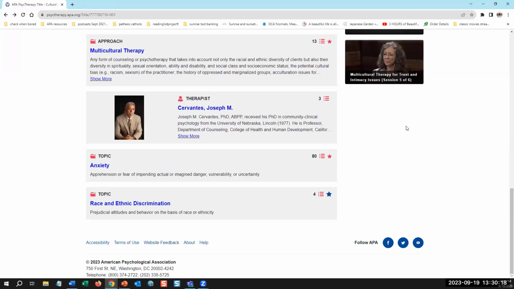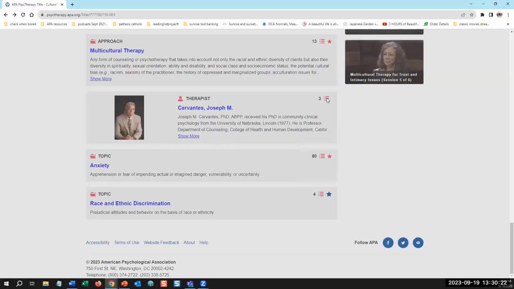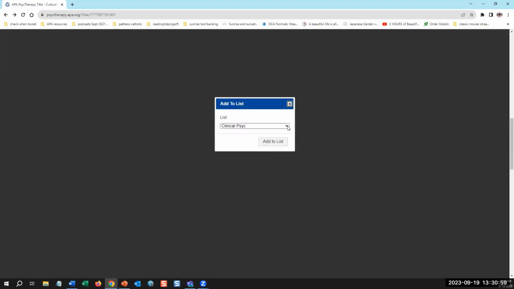Next to these star icons, you see the little bullet list. Basically, this little list icon is for lists, and it'll pop up and you can choose to add the therapist to a list. It'll also give you a prompt to create a new list if that's what you want to do. But yeah, adding to a list, multicultural therapy, clinical psychology, or create a new list. And there you go.